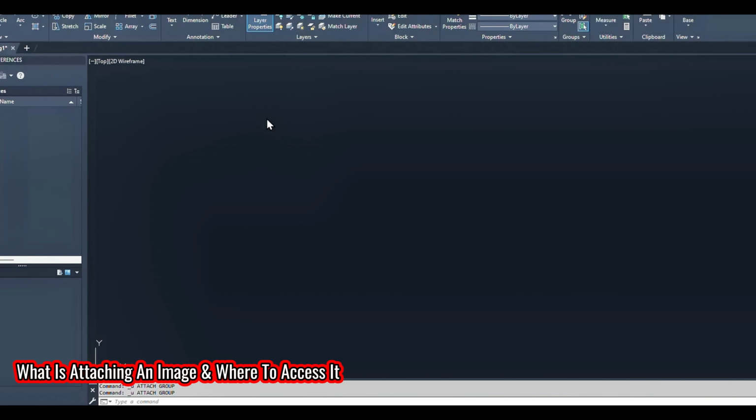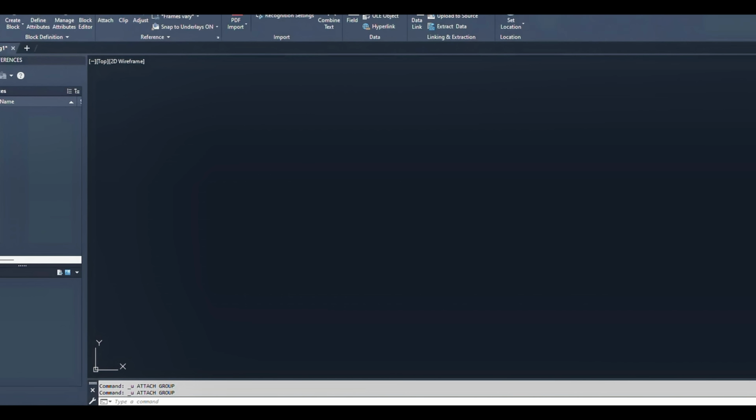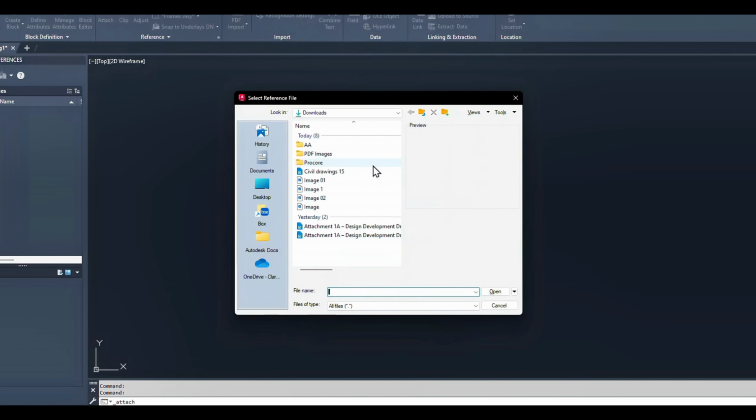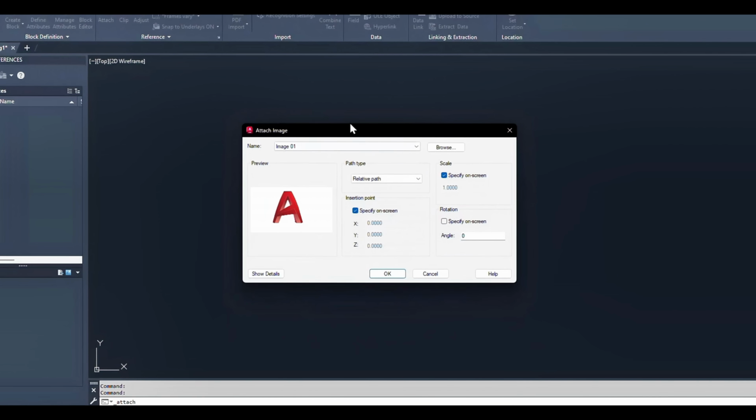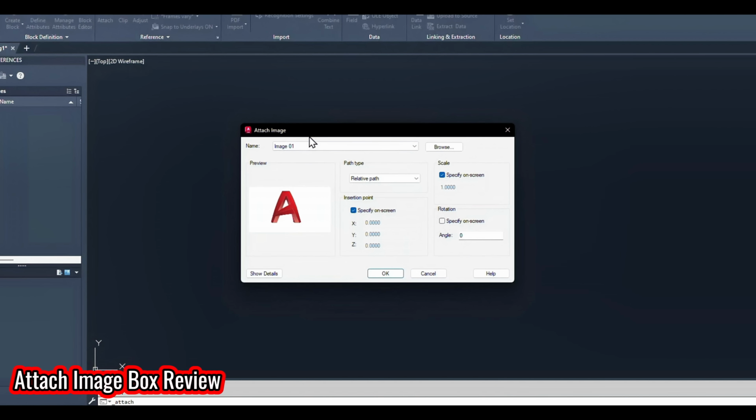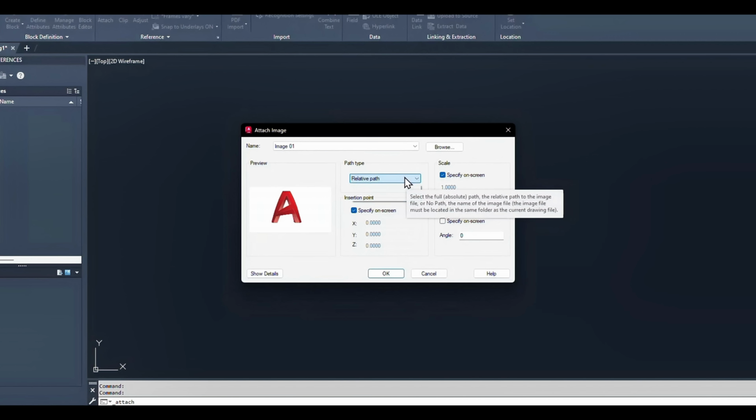So what we want to do, basically, we need to go over to Insert, and in the Reference panel next to Import, you can see this is Attach. So you can open it up and select the image that you want. It's going to open up another box for you called Attach Image. You have the name, you have a relative path that you can select. You also have full path and no path.